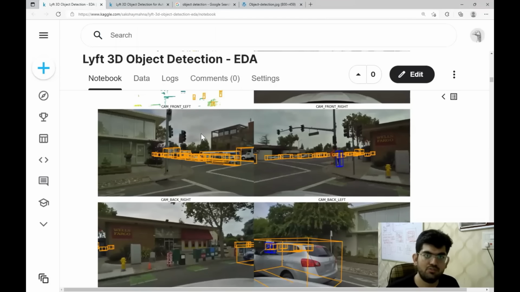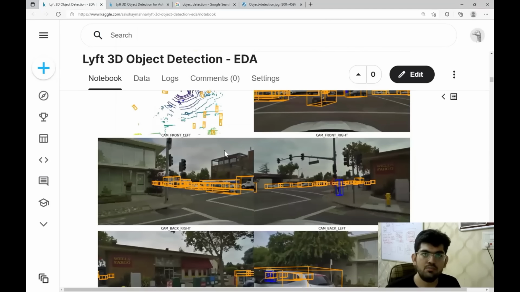All right, so this is all for 3D and 2D object detection. In this video, we are only going to focus on 2D object detection. So we are going to run an algorithm on these given images and predict 2D bounding boxes. Let's discuss that algorithm in detail.